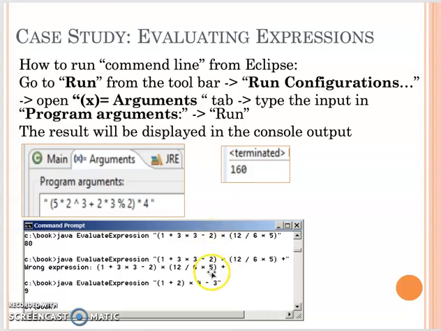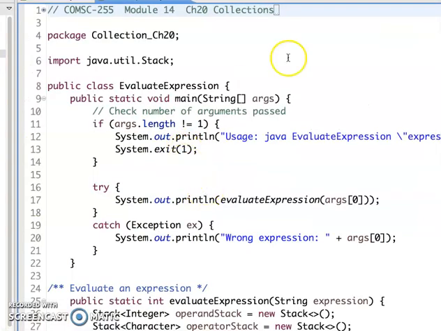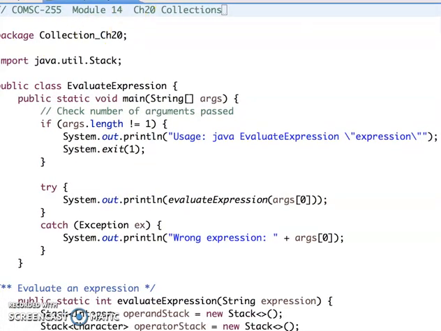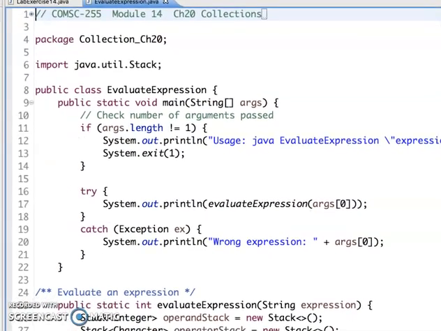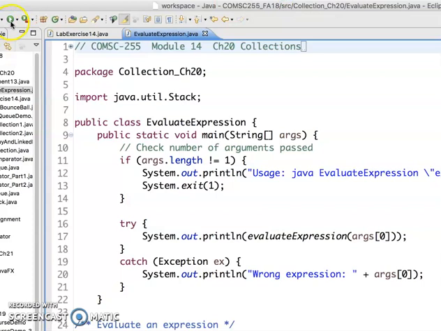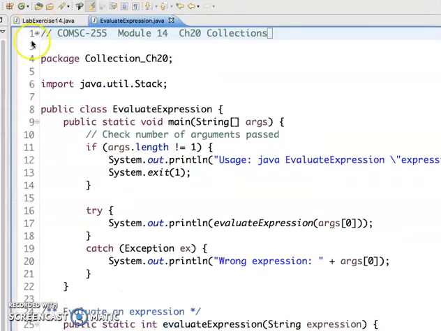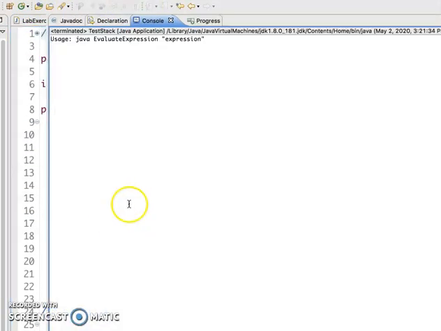Most of you actually don't run from the command line. That's how you would do it for the evaluate expression program. But most of you run from the IDE, right? So that's why I want to show you. After you open your source file from Eclipse, how should we run this program? You still click run. But after you run this program, what happened? It tells you usage: java expression. They just show you the usage for how you should run this in the command line.